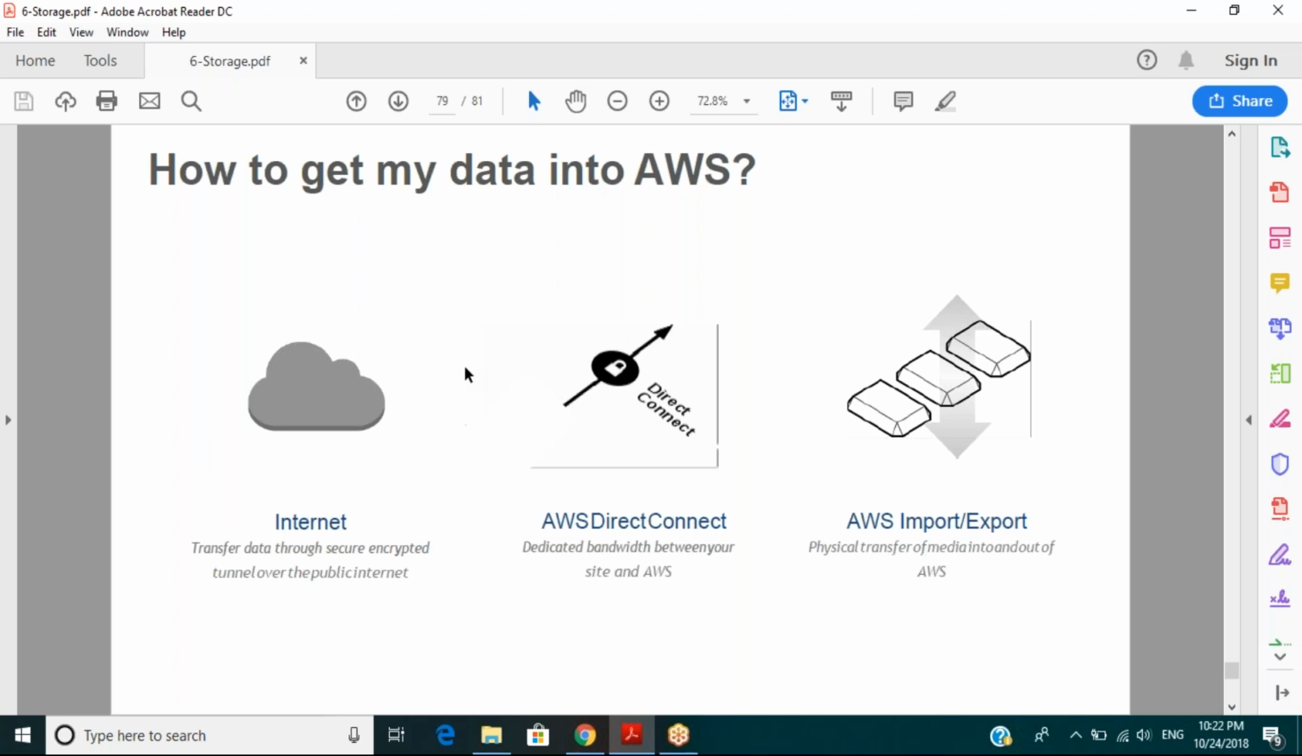Now, apart from that, if you don't want to use the internet because it has its own capacity, depending on the vendor who is providing you the internet, you can use Direct Connect, which is a dedicated bandwidth between your site and AWS. It's more like a pipeline which you design between AWS and the customer, and then it will have a set bandwidth, and it won't be fluctuating, and you would be transferring data at the same bandwidth speed. So it will be faster that way. Even in that case, it's going to take some time.